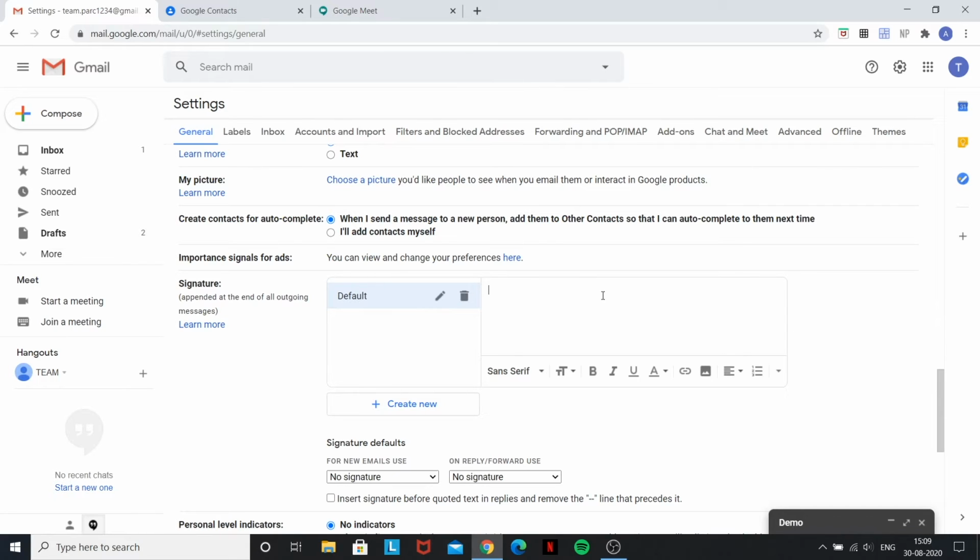So I'm going to write Team Park, bold and italic. So Team Park, Pilani, Vidyavihar, and I can write a phone number. So that's the signature that I want to sign off on whenever I write an email.